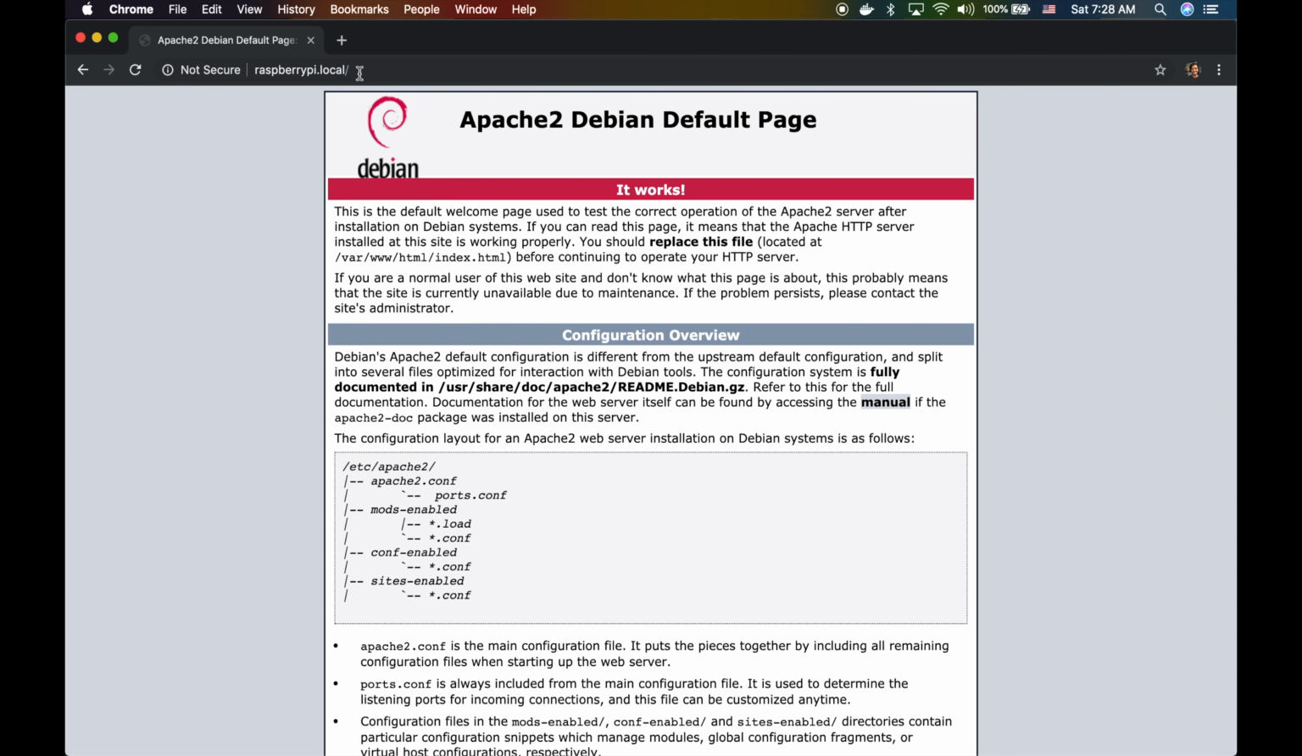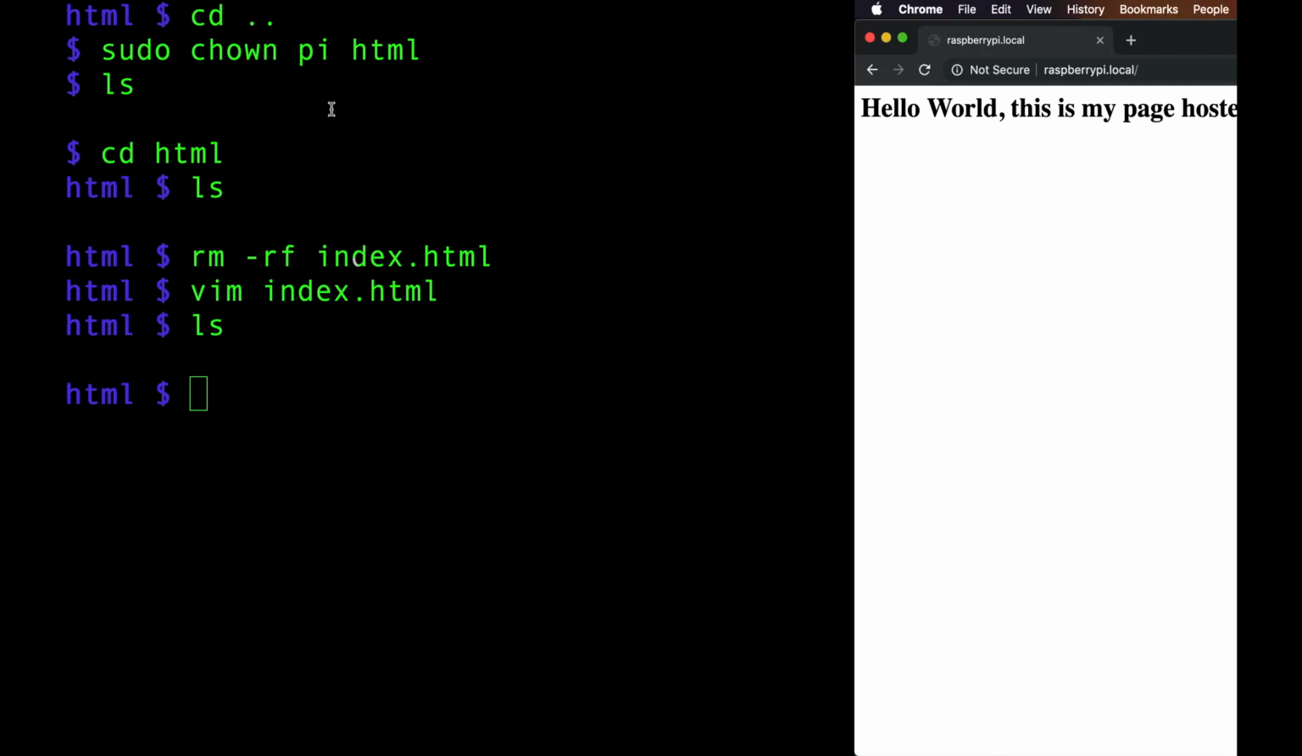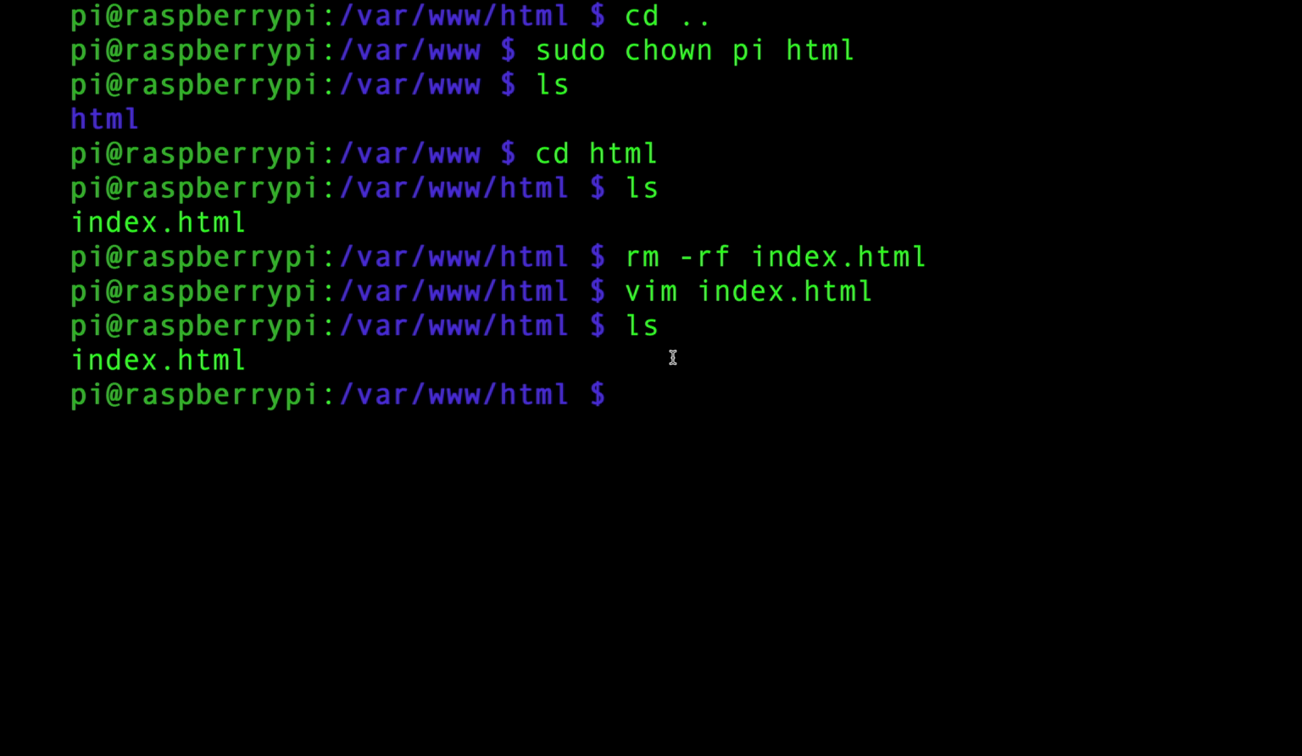All right, we are on my Mac. I am about to hit refresh. Hopefully my server is smart enough to not cache that page. And guess what? It worked. You can pretty much put any stuff there and it will just get hosted for you.